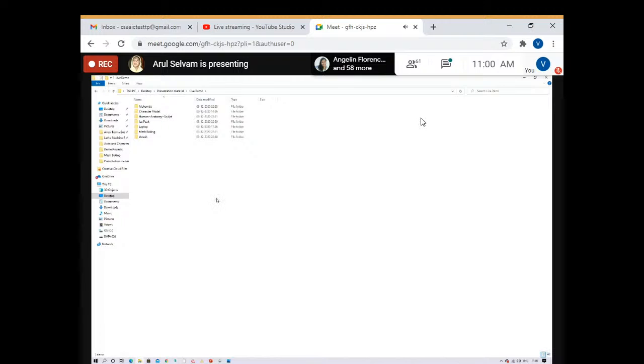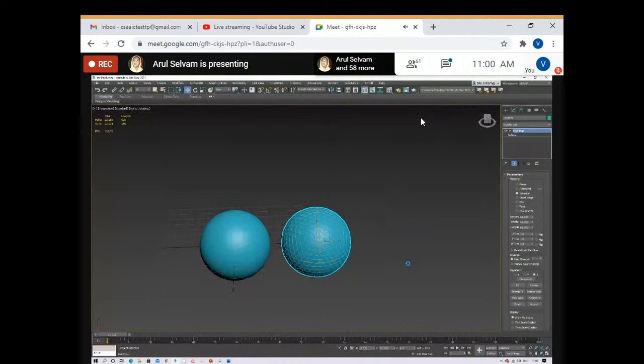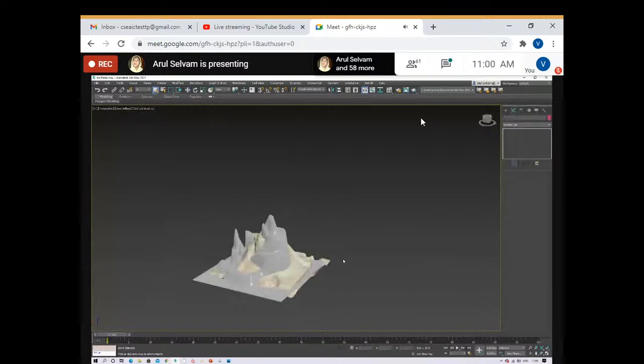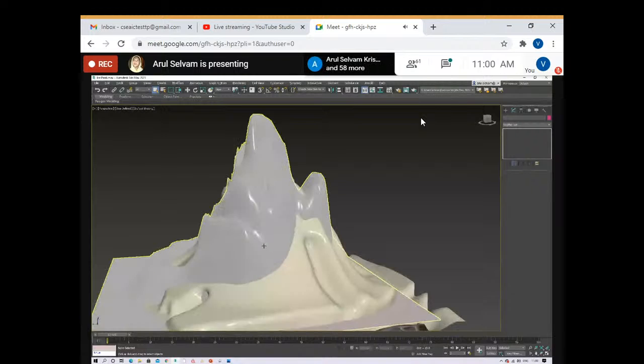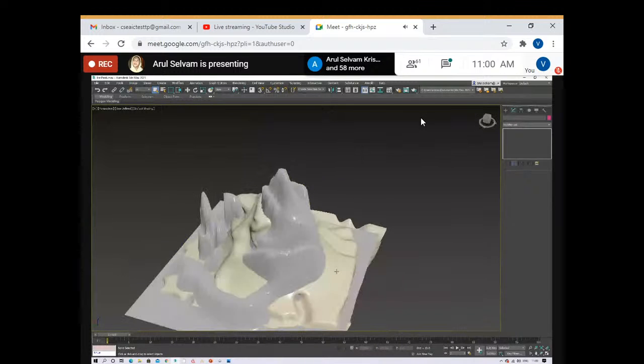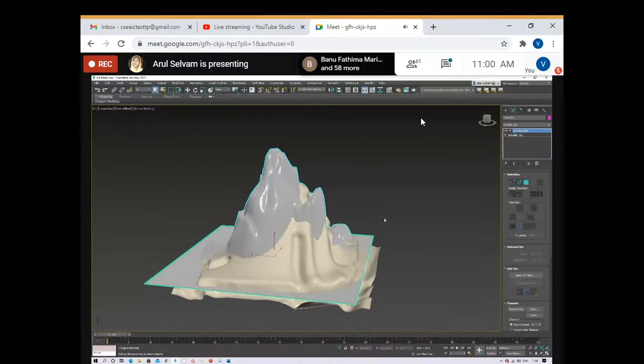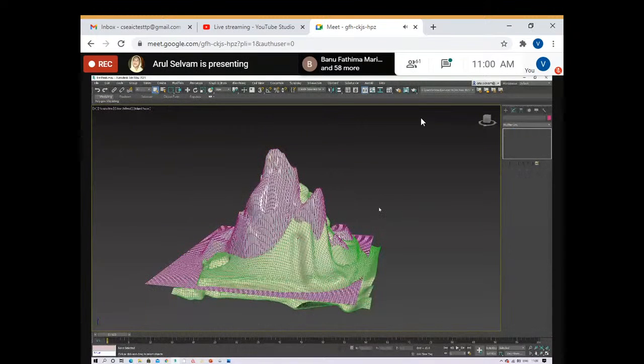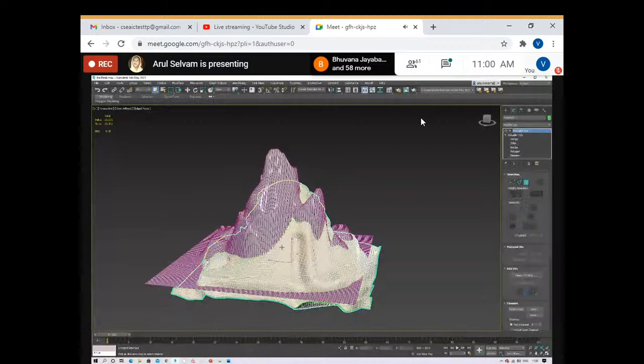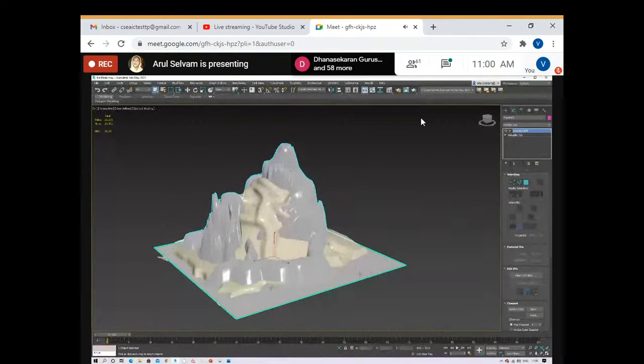I have other works also. I made one just to imitate the Pirates of the Caribbean, where I created two layers and sculpted using the 3ds Max sculpting tool. The total is around 20,000 polygons. So this is around 10,000 polygons and this is around 10,000 polygons. Just to create that visual, I created this.